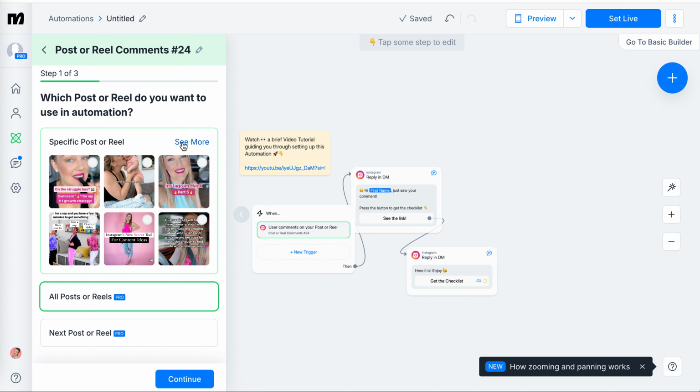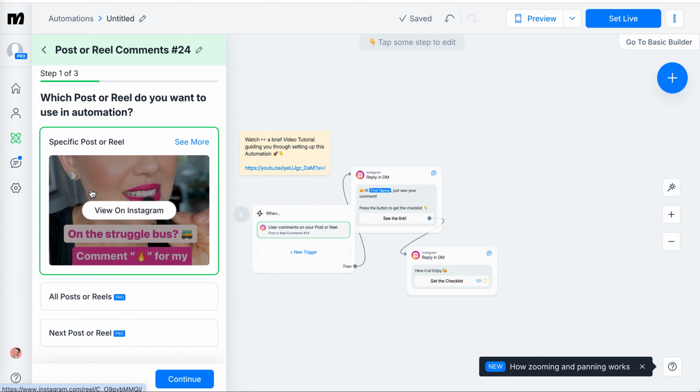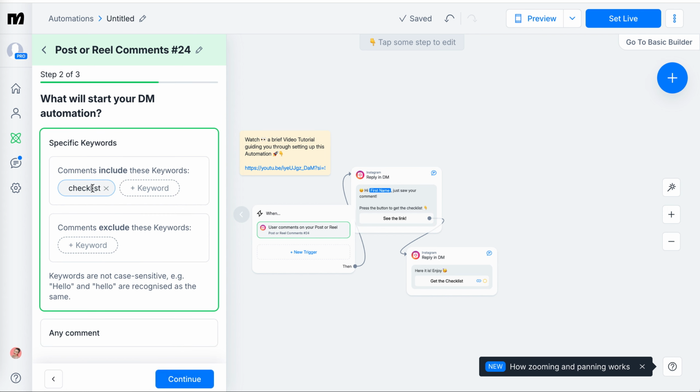So let's see, I picked this last one here. Okay, so let's continue. Now it's going to ask you, what is the keyword that you had people comment? So maybe it's a free guide, and so they're saying guide. Maybe it's information about one of your products, and so they're having to drop a keyword that would go with your product. Let's say you do a weight loss product, so maybe they need to comment, let me think, drop, because they want to drop weight.